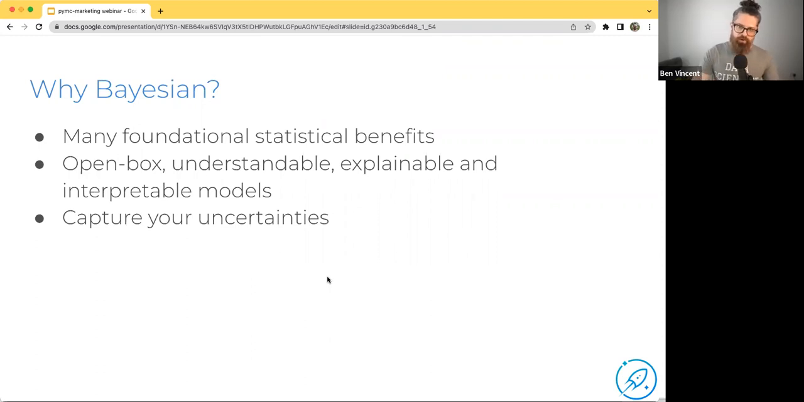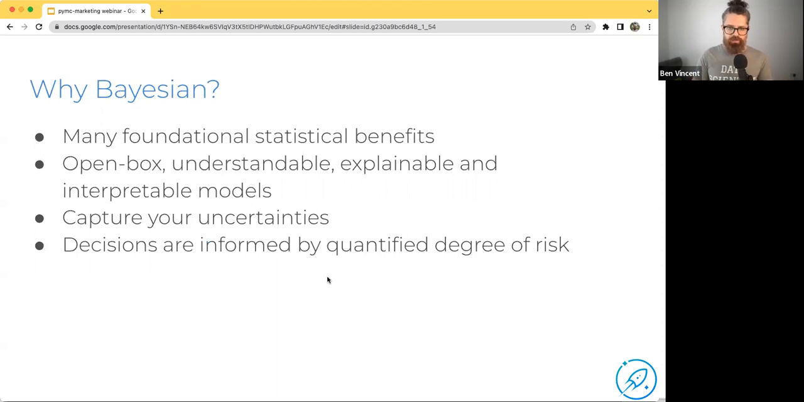The Bayesian approach also allows you to capture your uncertainties. This isn't anything new with PyMC Marketing; Bayesian approaches have been around for some time. But in the marketing analytics space, it's particularly useful when you're making these high-risk business and spending decisions. You really want to be informed by quantified degrees of risk.